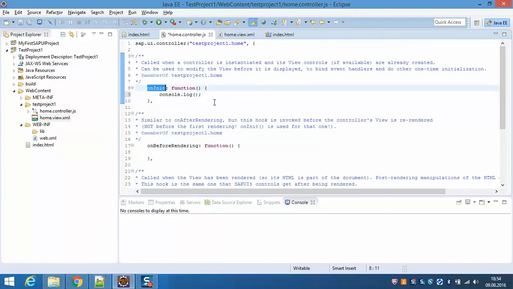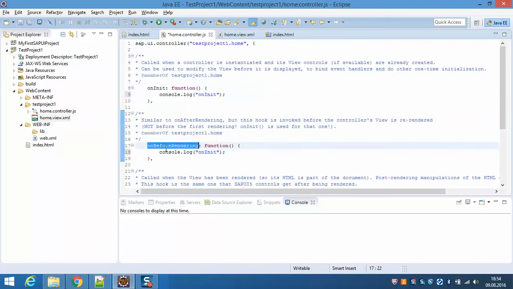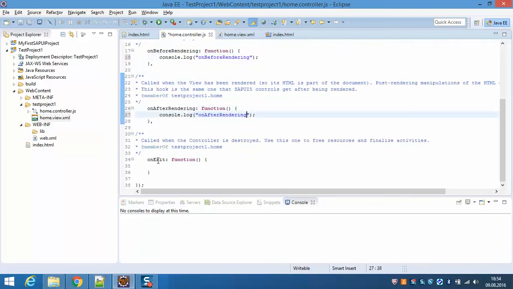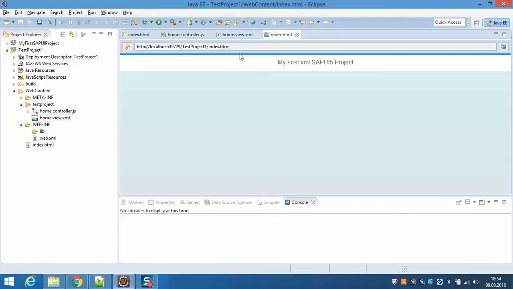inside this init method. Let's copy this and paste it over here. This is the on before rendering method, and let's copy this, and this is the on after rendering method, and let's copy this again and paste it over here, on exit. So now let's copy this URL, go here, paste it and execute this.